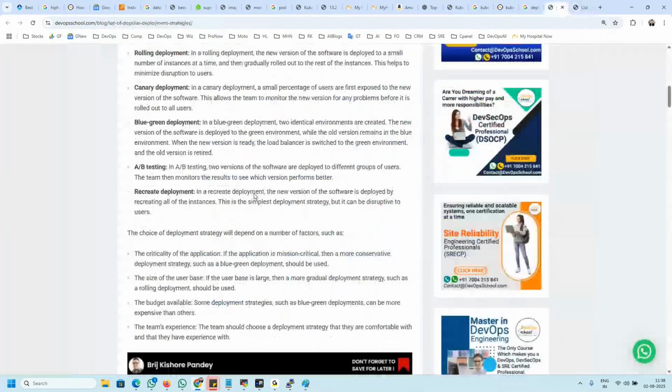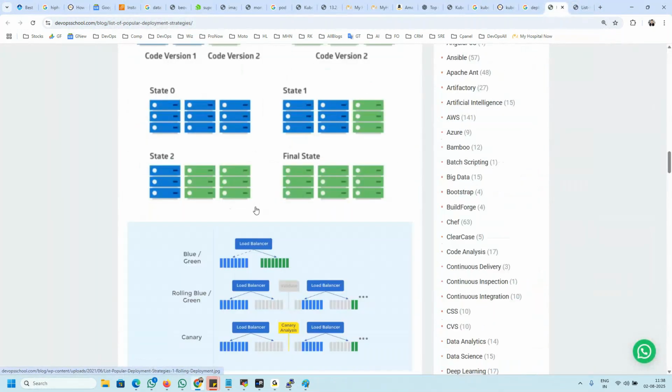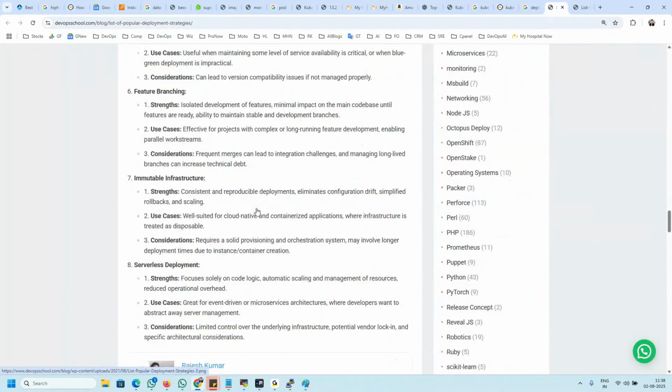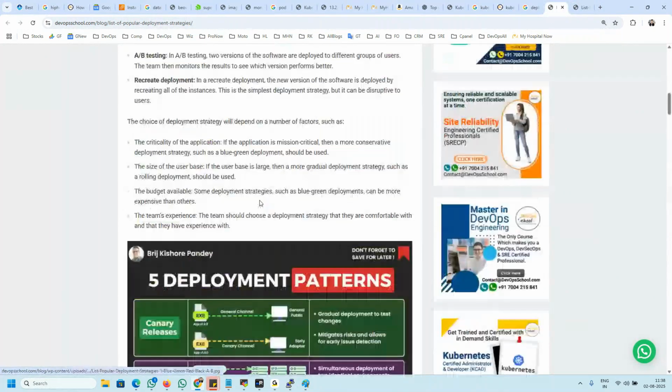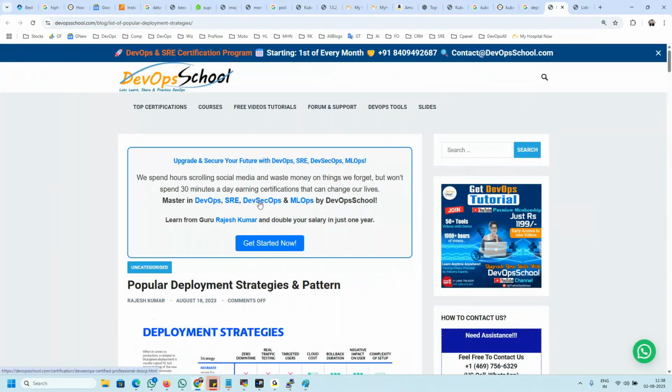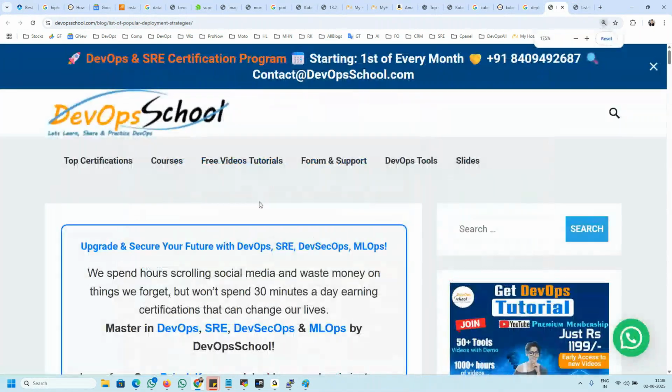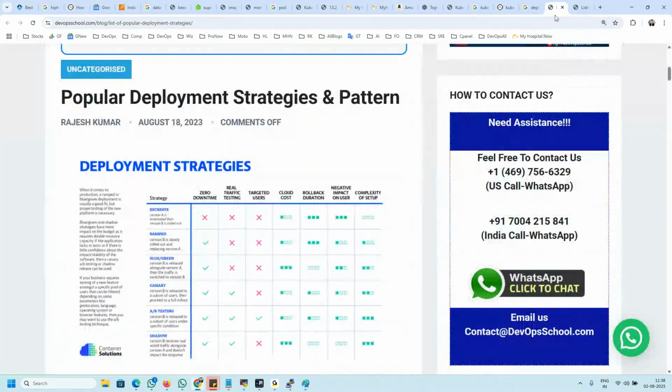By the way, this is documentation also. Please spend some time over this. Good content. You will have a benefit, because if you want to become an SRE without deployment strategy, it's just a waste of time. Okay, so understand that.